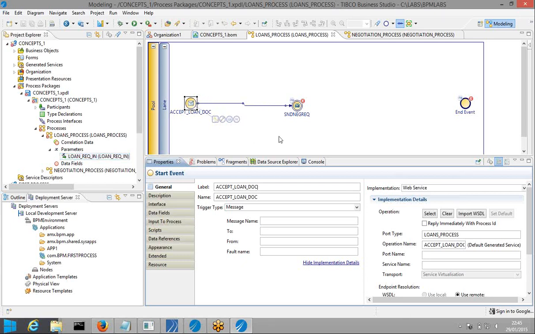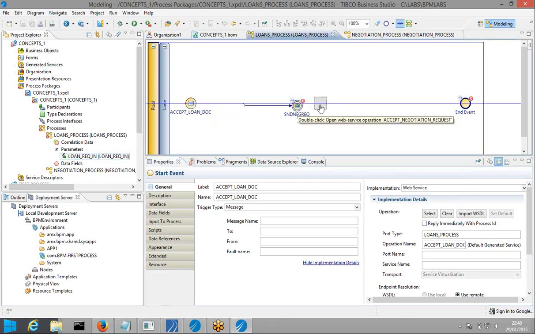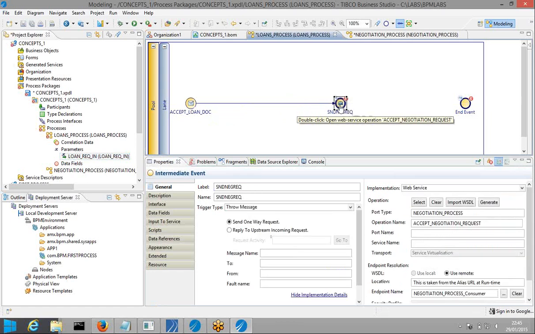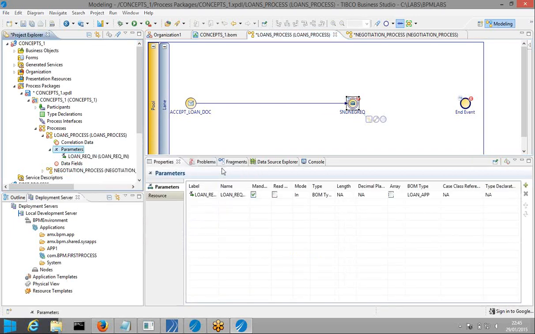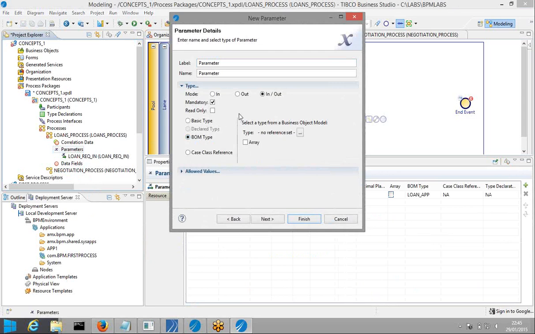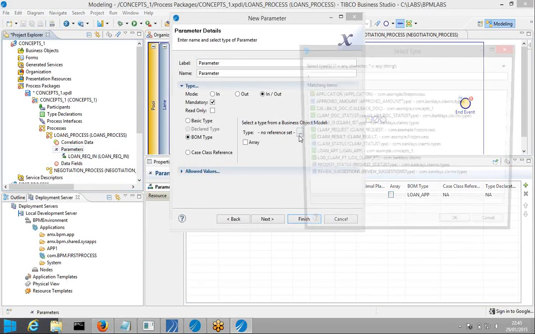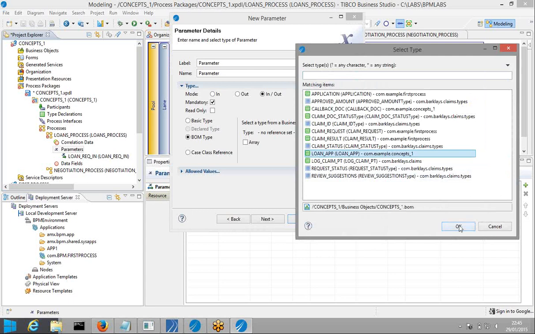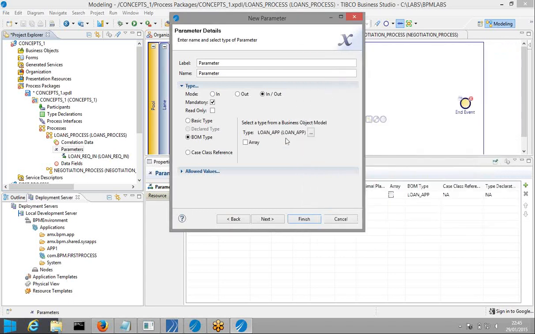Now the same parameter I will be sending out for negotiation. So, new parameter, BOM type. Specify the type as loan app. But this time you have to set the type as out. Set the type as out, and then name it.